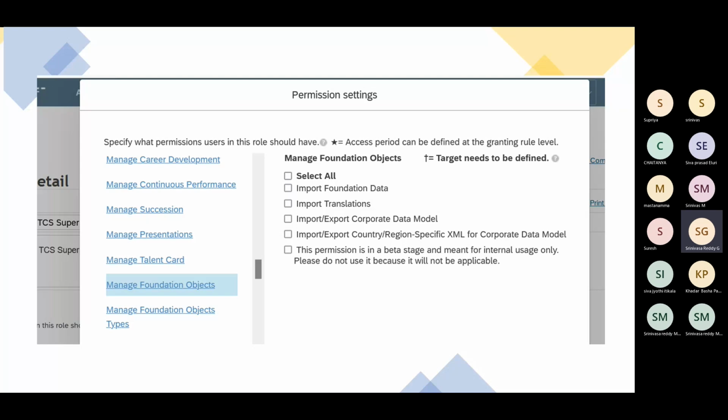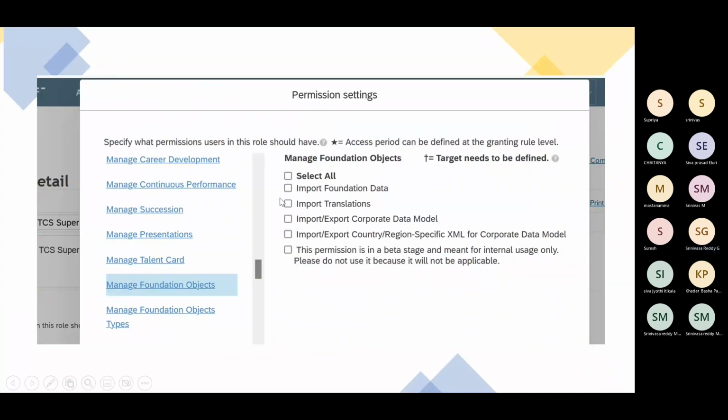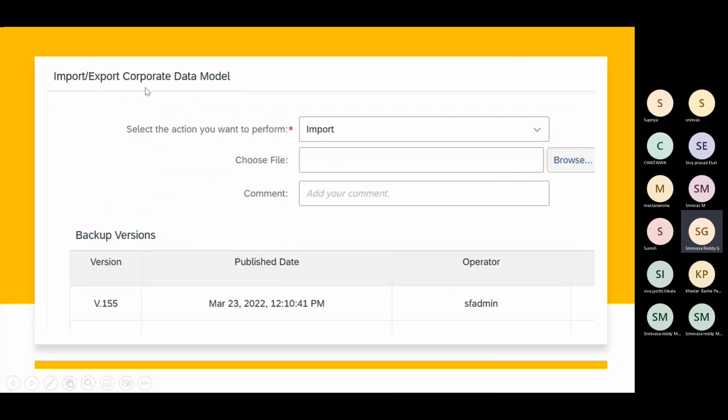For the corporate data model, we can give the permissions: go to manage permission roles, and go to manage foundation data. Here we can give the mass import permission, and import and export corporate data model, import and export country specific corporate data model. When you enable these checkboxes, only then can we search and see these options in the search box. When you enable these two checkboxes, it appears like this, the import and export option.